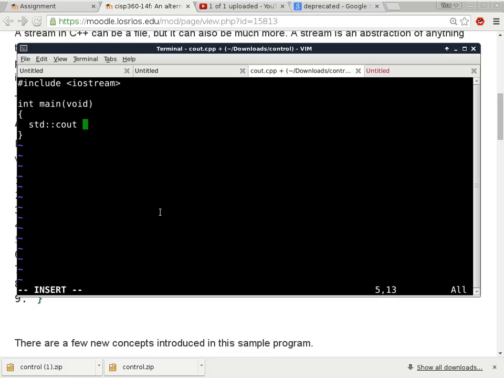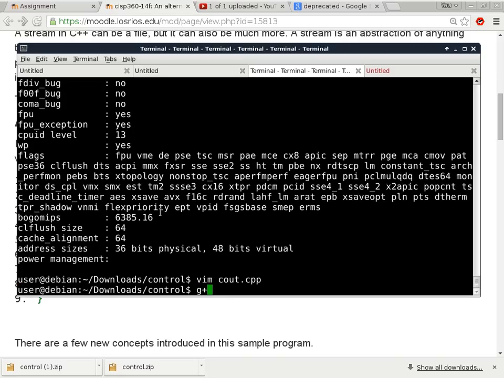Who defines cout? Nobody. But let's go ahead and do it without std first. So we just say cout, say hello world, end of line, and return 0. We want to compile this program just to see what the compiler has to say about it. So g++ -Wall -pedantic -o cout cout.cpp.